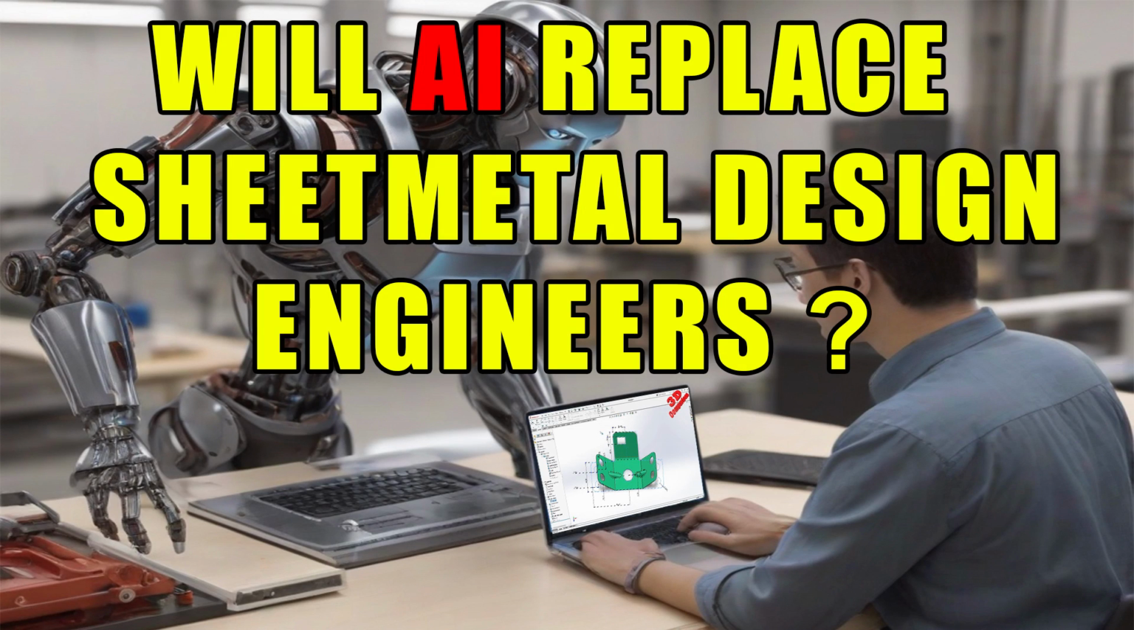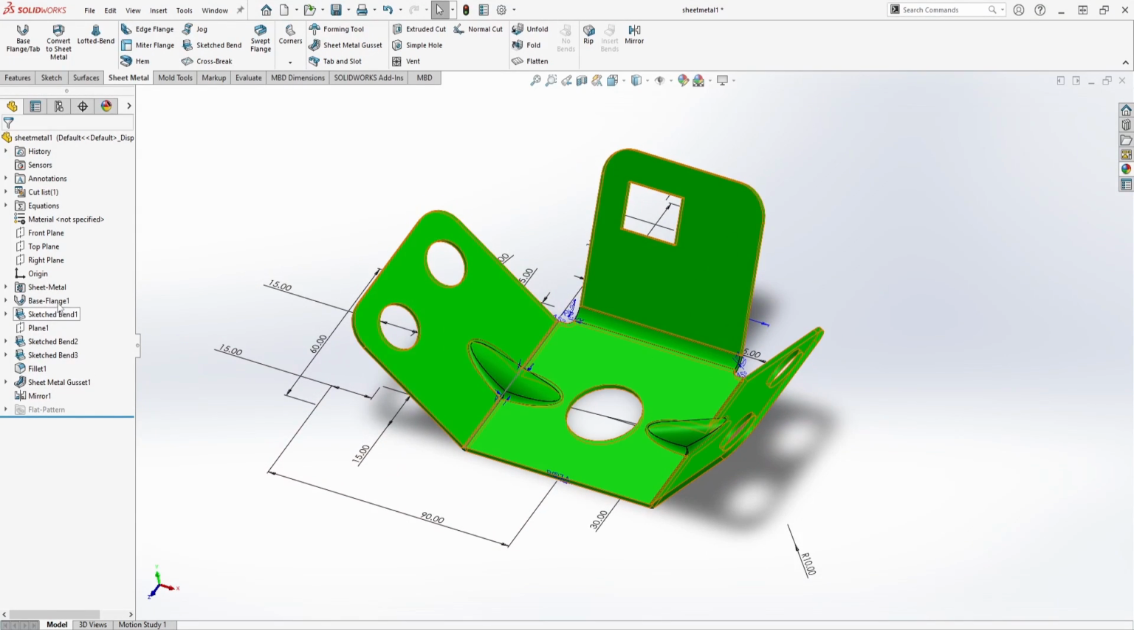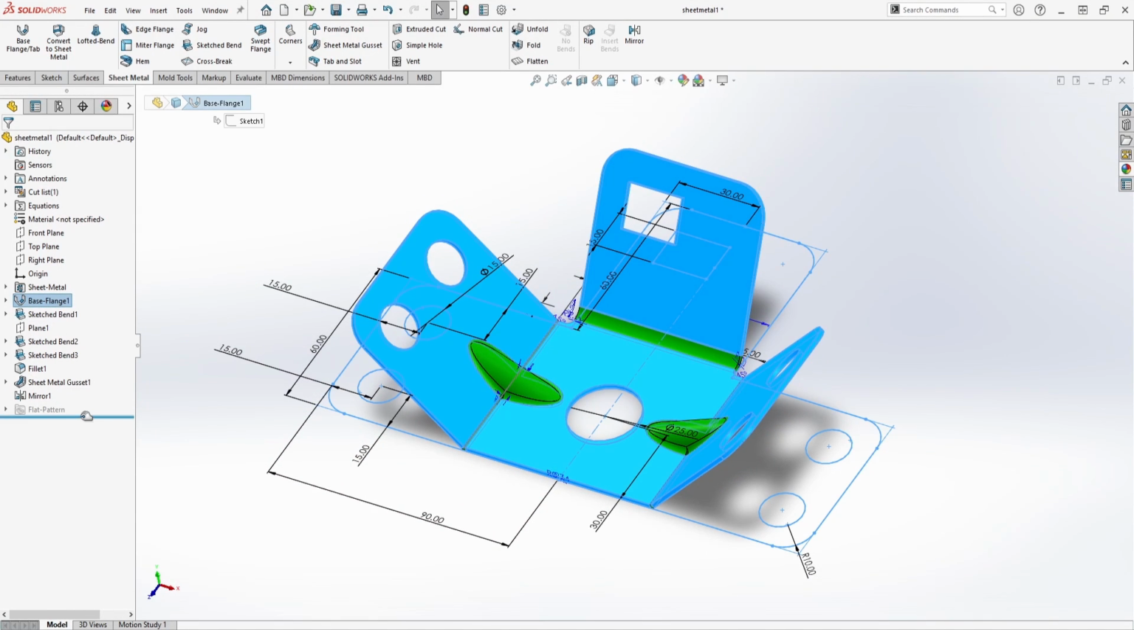Will AI replace sheet metal design engineers? Let's see how current AI tools deal with a simple sheet metal design part. The case study part was created within SolidWorks, and it makes use of a simple base flange with rounded corners.